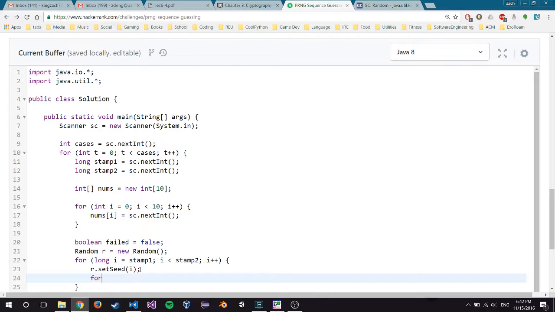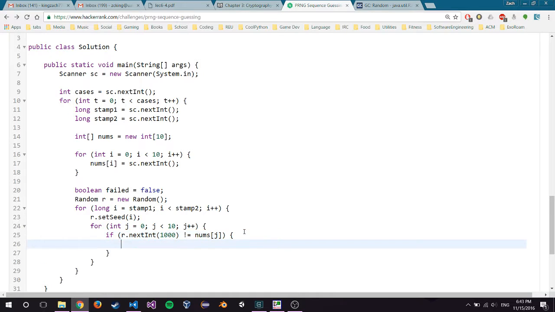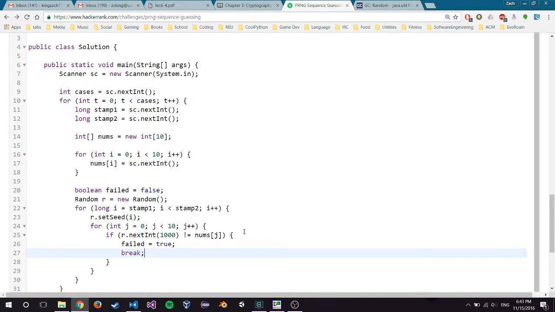And then yeah, like you said, this is the brute force way of doing it, so it's probably a better way of doing it. So yeah, I'll compare the first 10 numbers that I get from this to the numbers that I read in. Say not equal. Yeah.